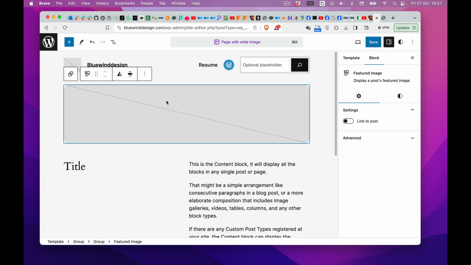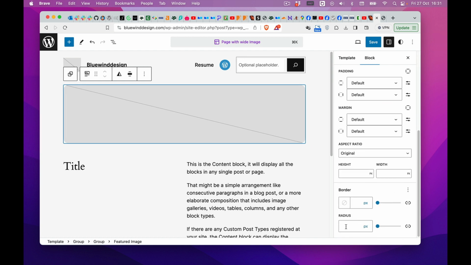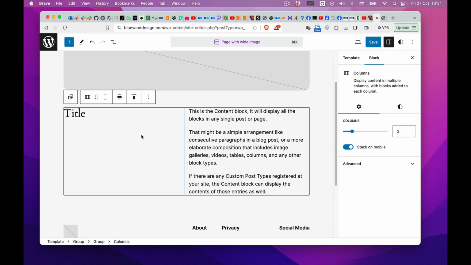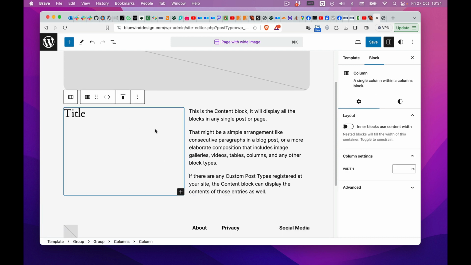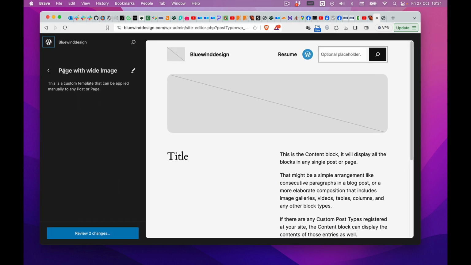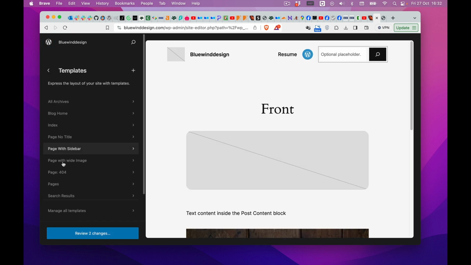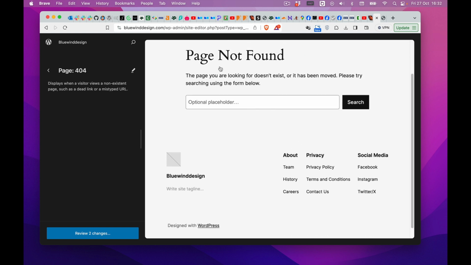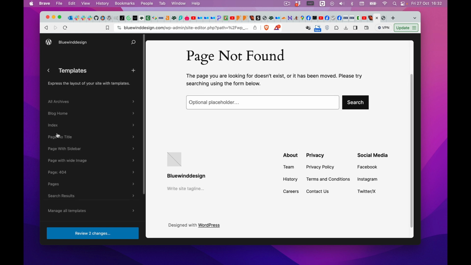And then here we see it again, it's curved. And it's not curved in radius here. So content block. So we have then columns, title, and columns here. Okay, that's fine. And let's see what else here. Page 404. This is just not found. Okay, that's fine as it is.